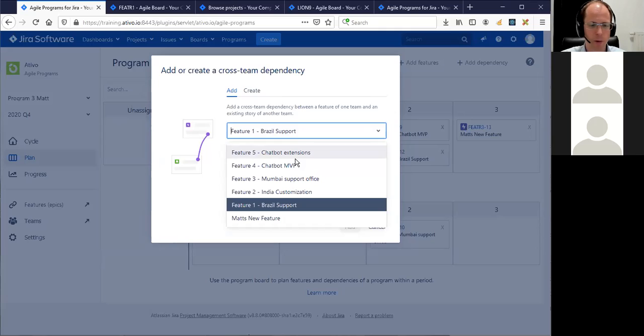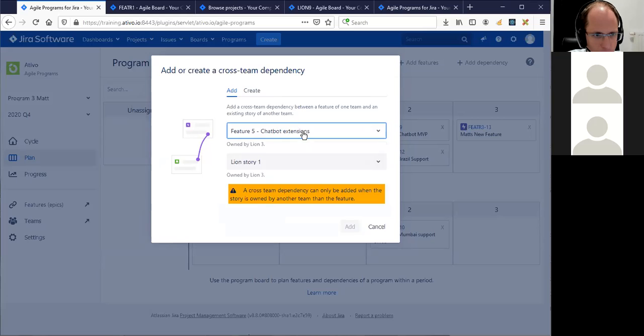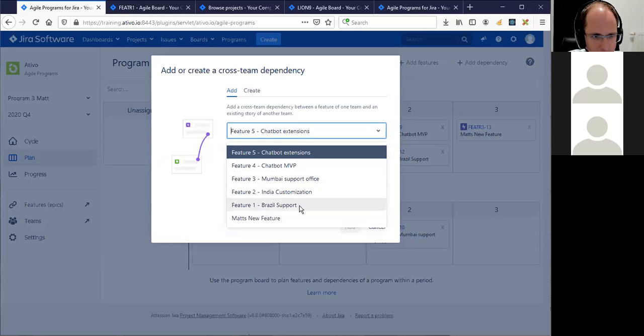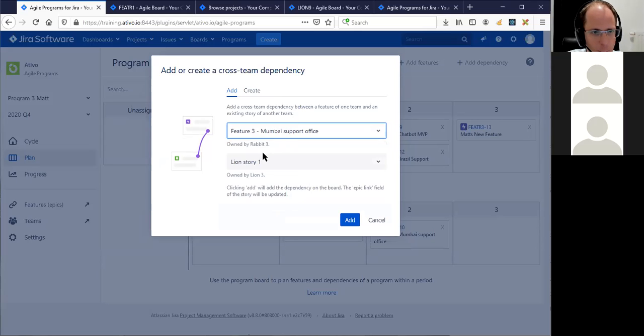And at program level, we don't want to manage the details of a team. We want to manage the features, the cross-team dependencies, the issues and the risks, and not, I would say, details that are managed and owned by teams. So if we choose a feature that is owned by Team Rabbit, for example, a story of Team Lion, and add it, it could show on the board.